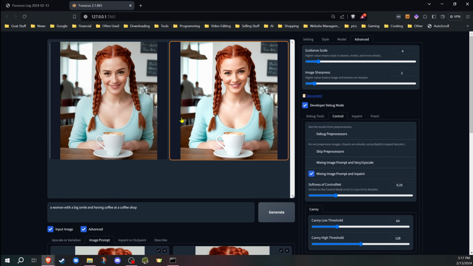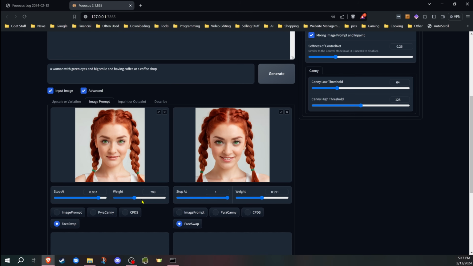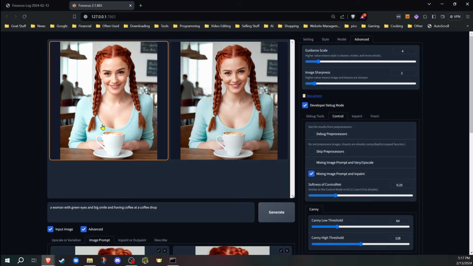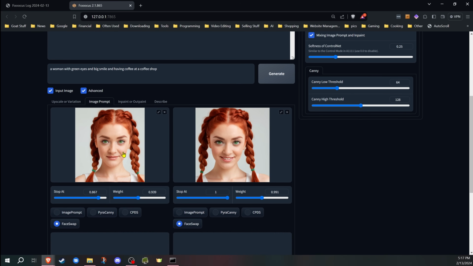Okay, so we got our images generated. Now, I'm not a real big fan. I don't think these came out as good as I would have liked. So let's actually get those green eyes. Put a big smile. You know, I'm going to put the weight up on these because I actually found that the face lost some of it. And I think it's because we're not using as much of this image as I'd like to.